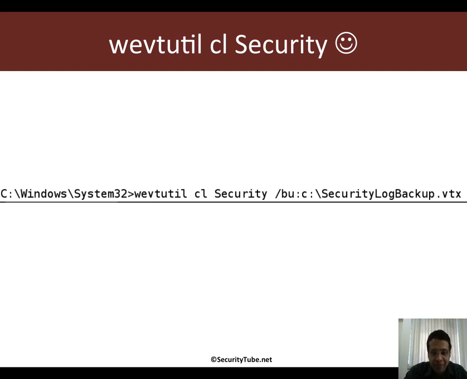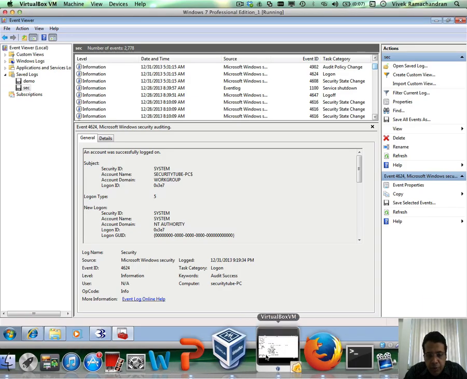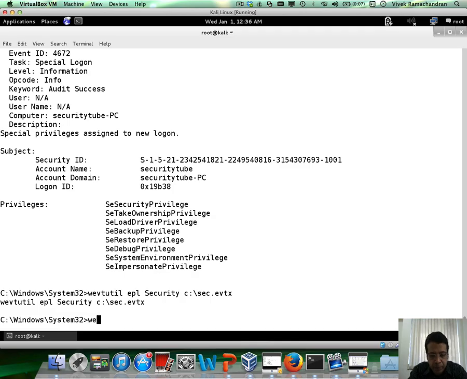Finally, you can clear the logs as well using CL as the command, and if you'd like, you can back up the existing logs before clearing them using the BU switch followed by the path of the backup. In this case, I'm just going to go ahead and clear them.